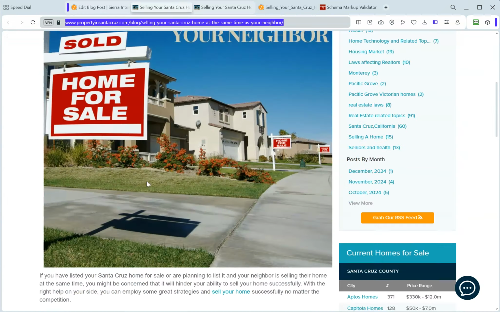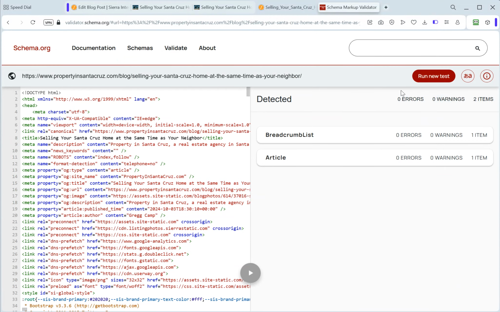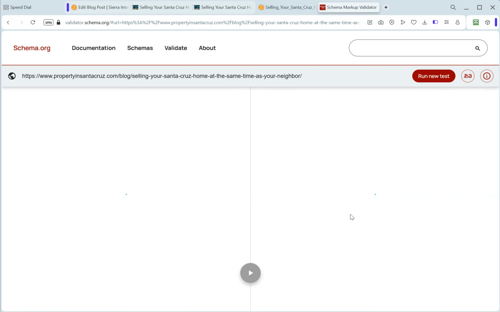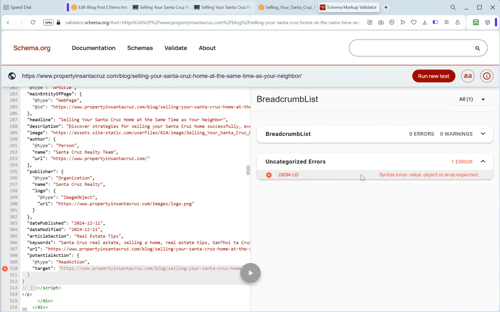Again, nothing on the website changes. You're not going to know that your code is wrong. The validator, however, will pick up the error and then communicate that there is something wrong with the website. So right there, syntax error. And then you can click on it and it'll try and communicate what that is.